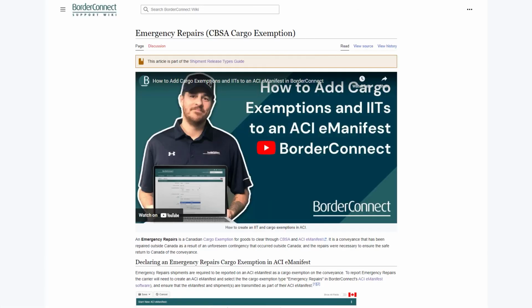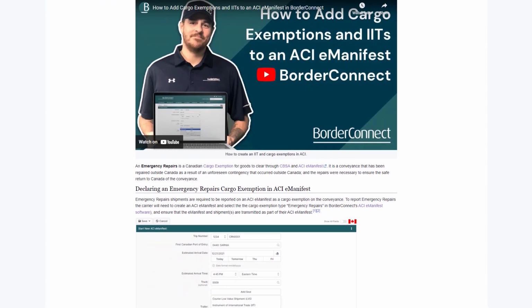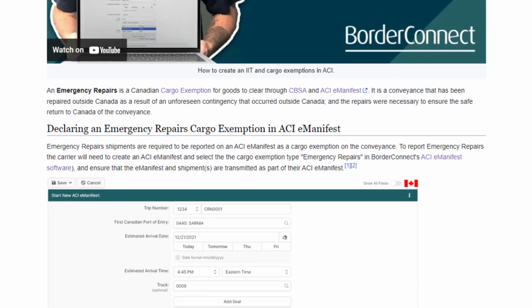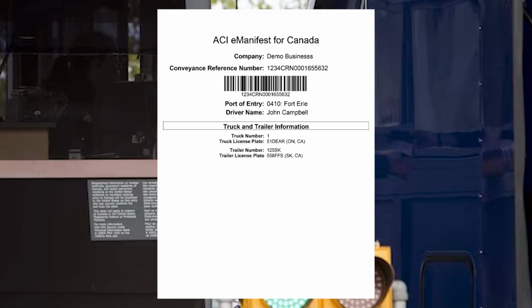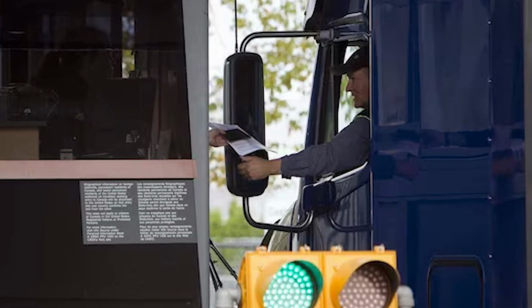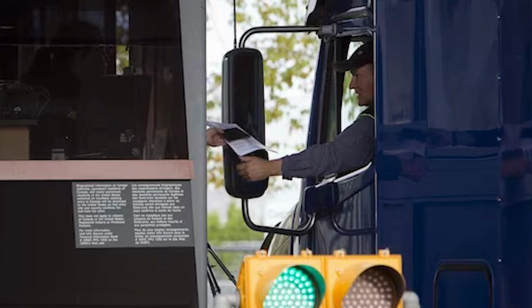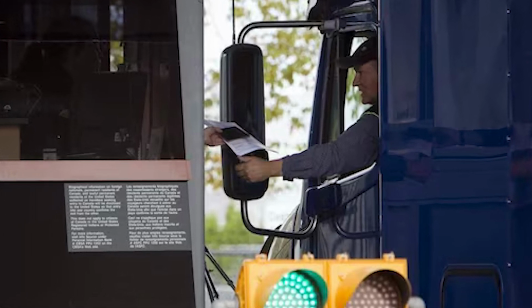An Emergency Repairs Shipment is a type of Canadian cargo exemption that allows for the release of vehicles that have been repaired outside Canada as a result of an unforeseen circumstance, and also to ensure the safe return of the vehicle to Canada. At the border, the driver must present an ACI eManifest lead sheet, as well as repair documentation to provide proof that it qualifies as an Emergency Repairs Exemption at the time of arrival.